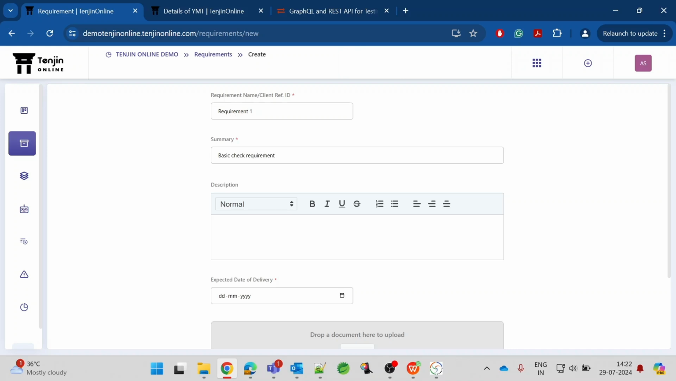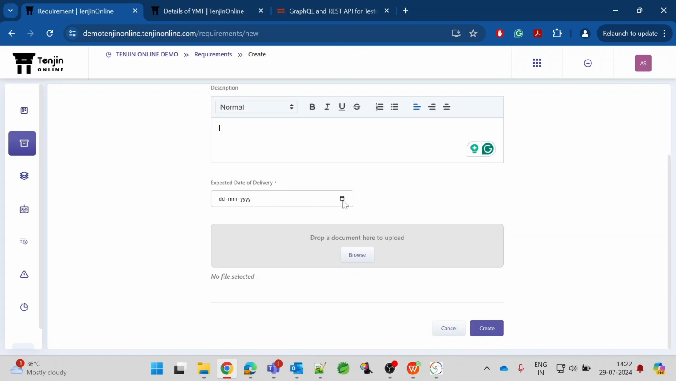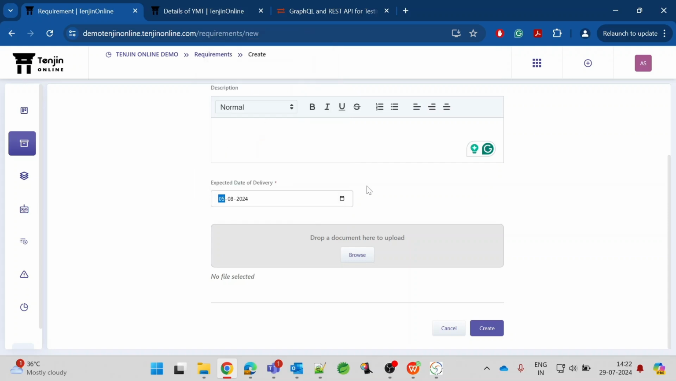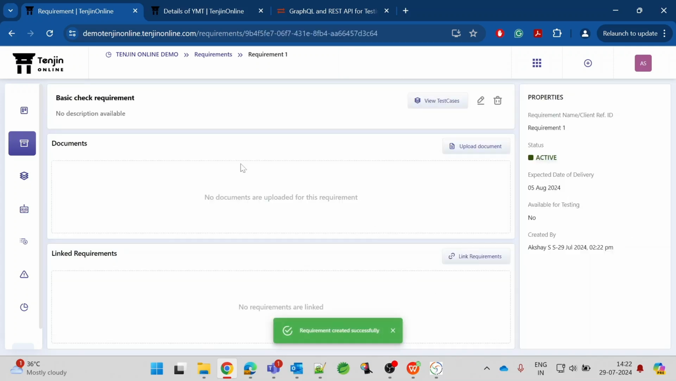Basic check requirement, and description is optional, where you can define what this requirement is about, and you can give an expected date. So expected date I can give as Monday of August, and uploading of a document is an optional one, where you can upload it now or upload it later as well. What I will do is create one requirement, and I will show how the uploading of a document can happen later as well.